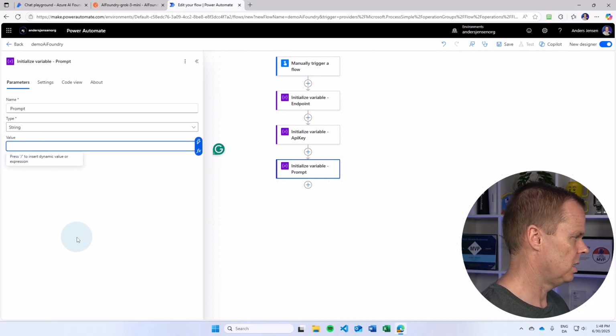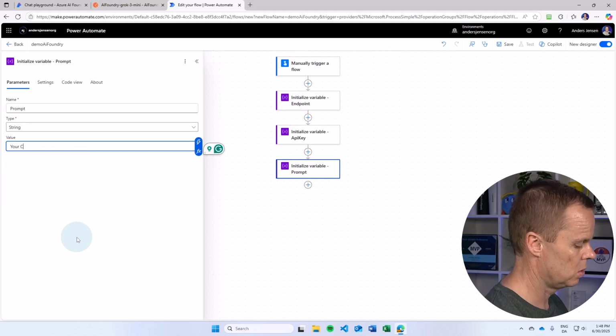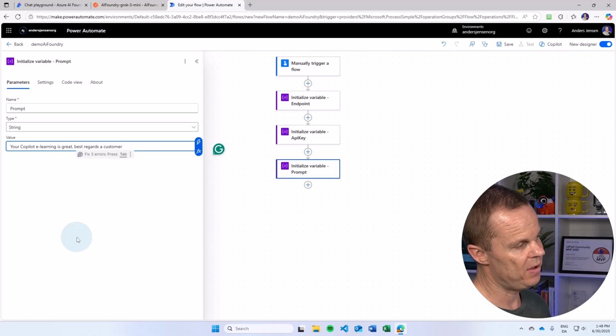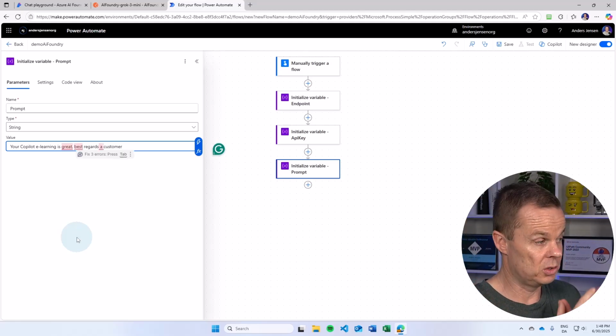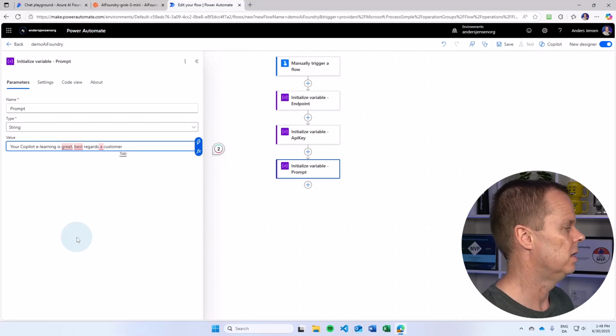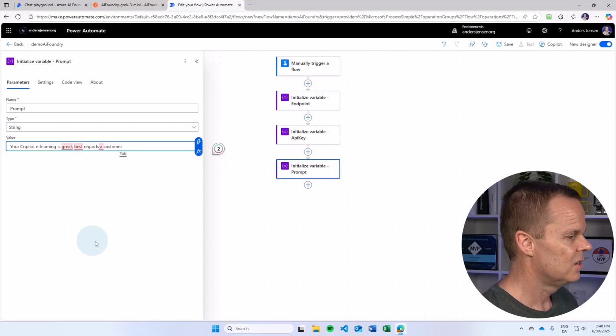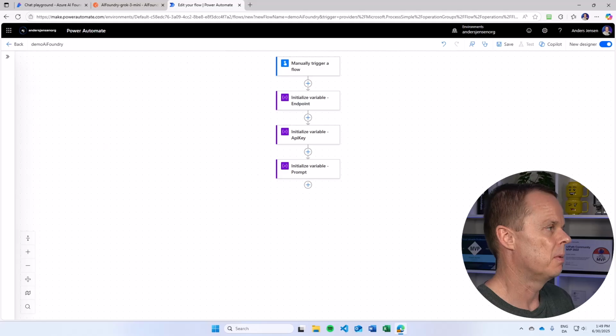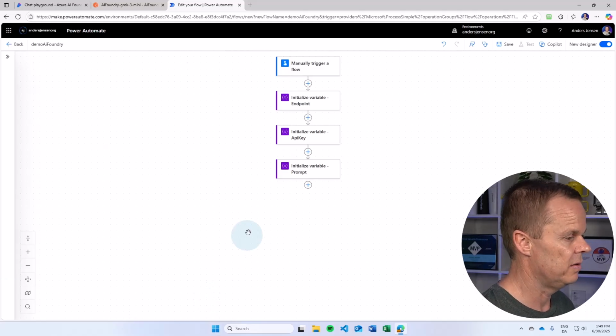So let's just say that your Copilot e-learning is great. Best regards, a customer, something like that. That is the value from the email. In the real world, this will of course be a little longer. So then we have these three variables here. And then we should make the API request to the Azure AI Foundry.